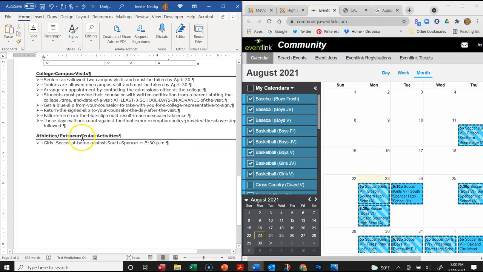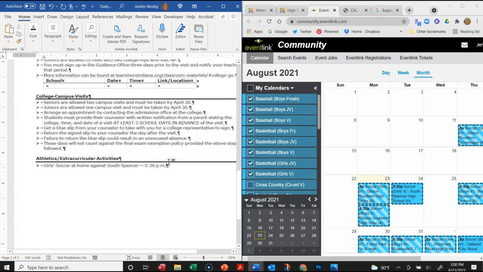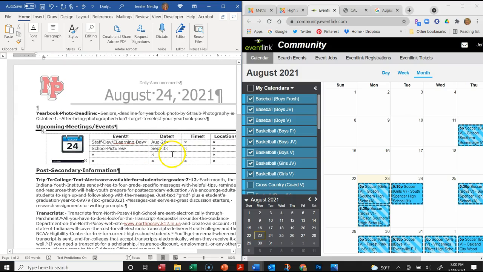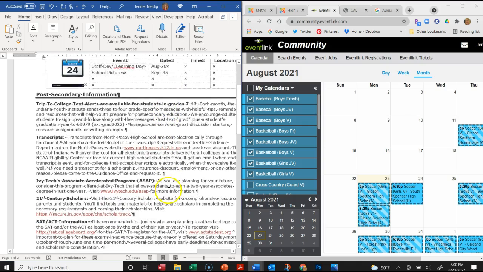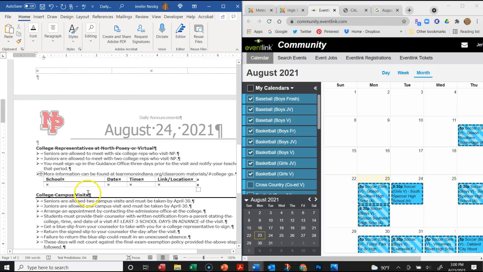And then notice it has extracurricular activities too. So if Shannon sends you information that says, hey, student council is going to meet on Wednesday morning at 7:30, you can put that down here too. Or any homecoming stuff, anything. And sometimes I put the homecoming stuff down here, and I will also put it up here. Another area that is updated pretty frequently is this area.